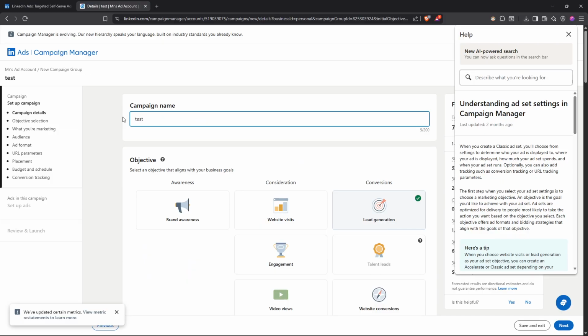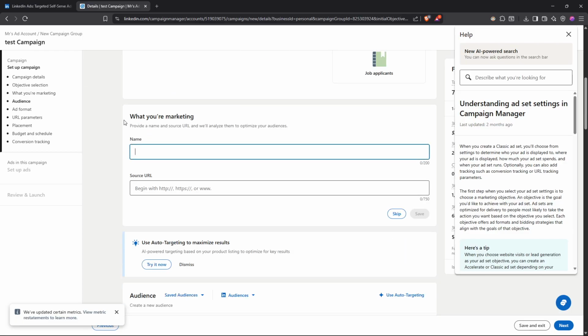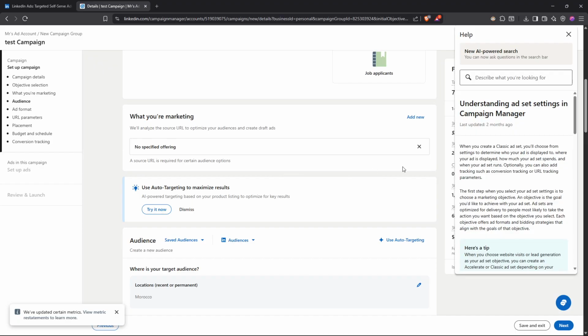For me, I'm just going to do a test campaign. For you, of course, as I said, you can keep it as it is or do whatever suits you. So what are you marketing? Provide a name and source URL, and we'll analyze them to optimize your audience. If you don't want to, you can skip that option. Of course, it's better to add it for better optimization.